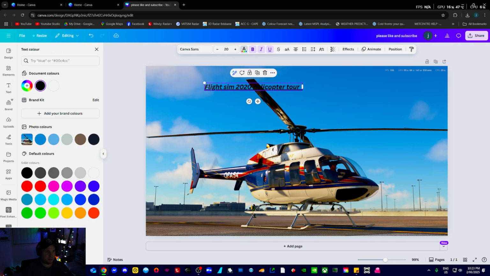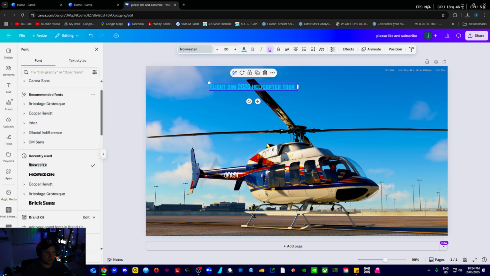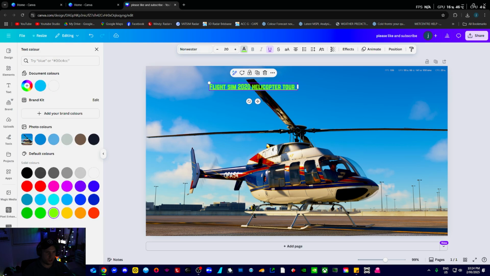You've got your colors up here and your font colors, so you can go through and change all the colors of it. And you can also change the color of the font here too. I've been using the Nor'Wester font. I find that pretty cool. And then we'll change it to green.